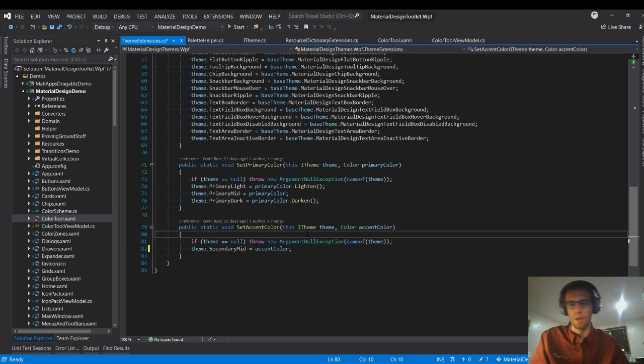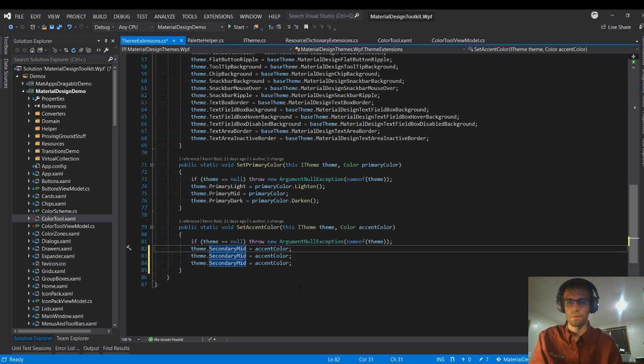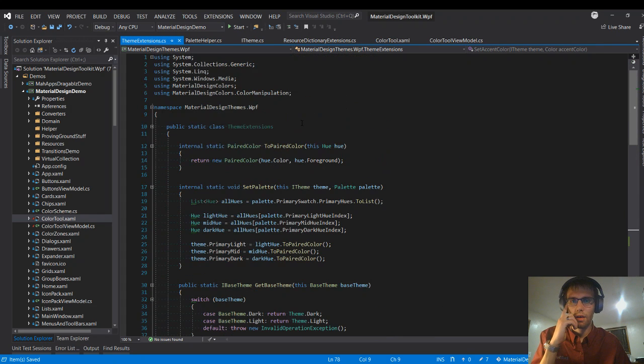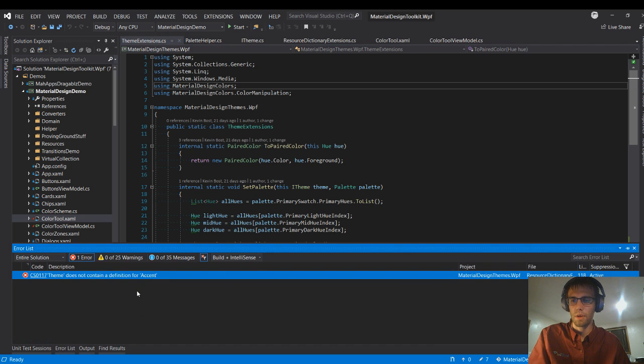SecondaryMid. So once again, just like how the primary color, you can pass in a single color and it'll automatically generate the lighter and darker versions of it. We just need to do the same thing here. So grab light, grab dark, and lighten, darken. And that should get us going there. I think that probably clears out the error list.